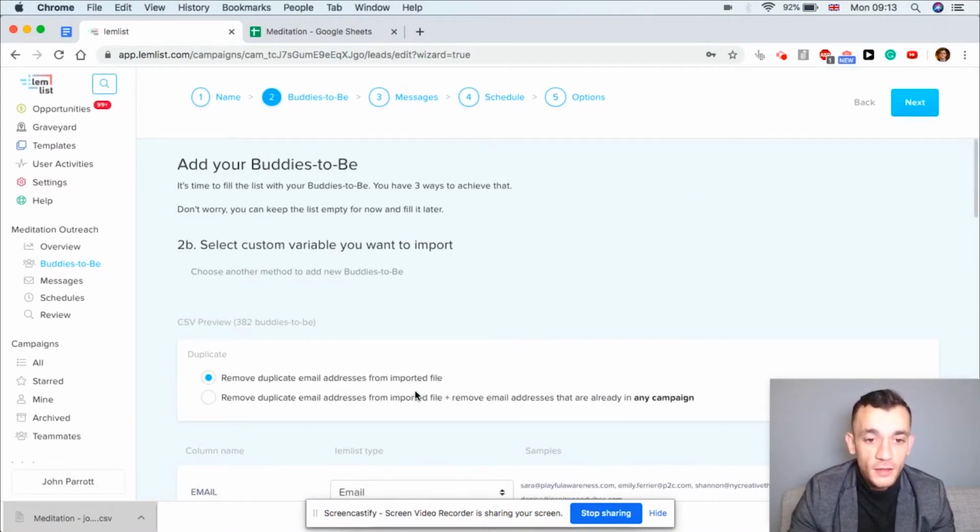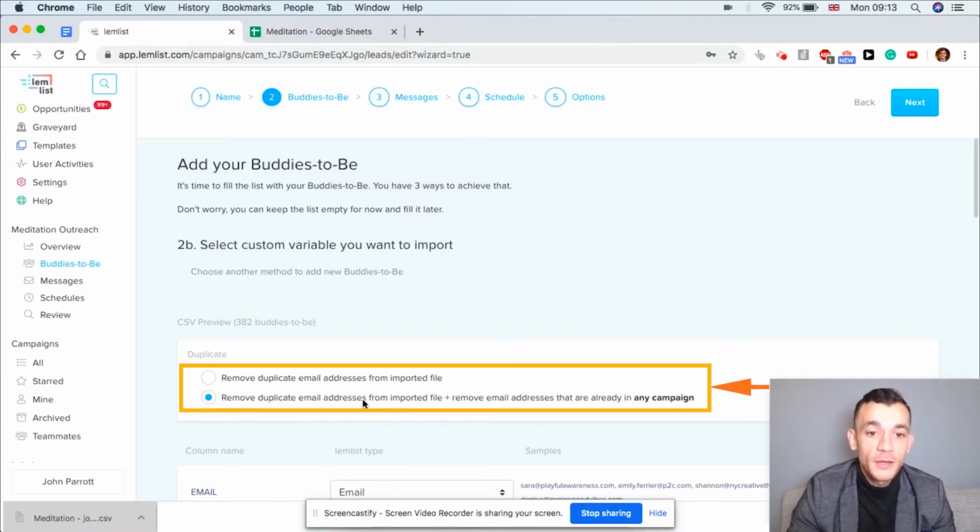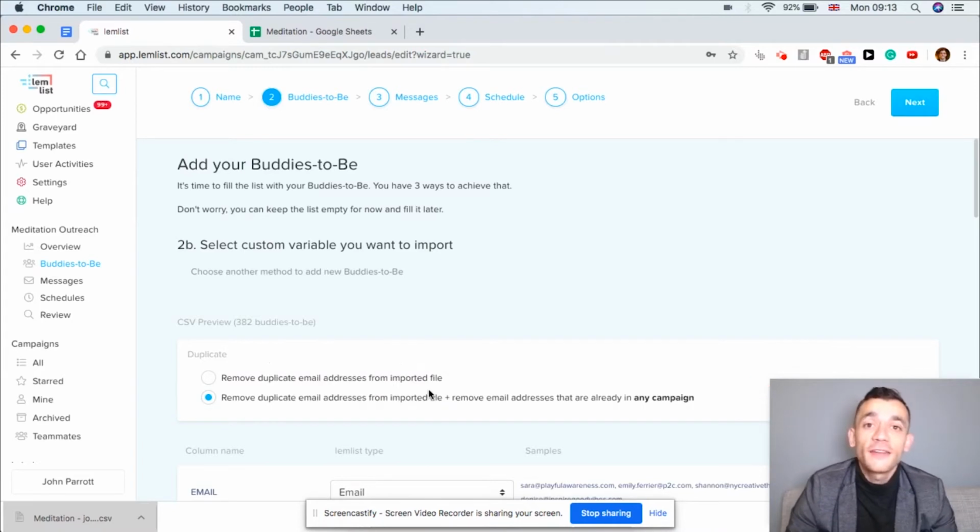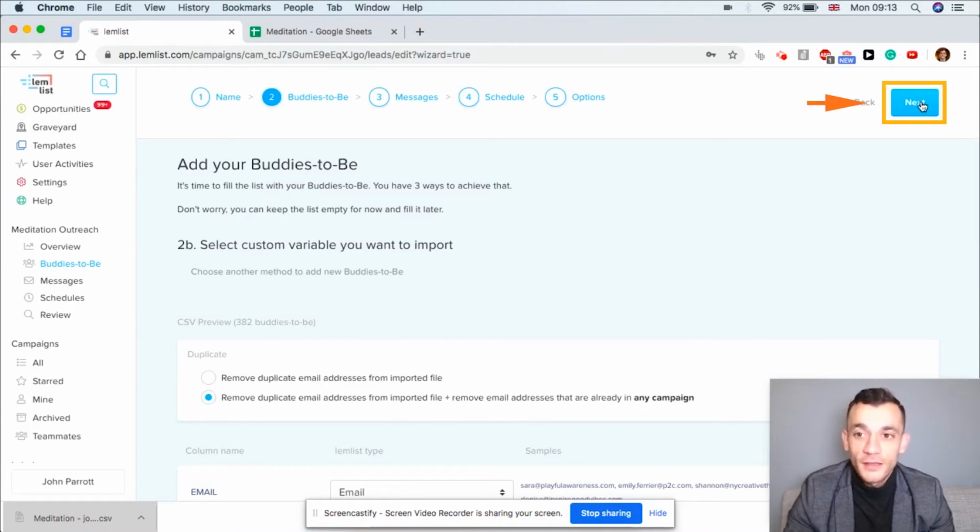But before you do that, actually, if you've got multiple campaigns and you don't want to email the same person over and over again, then what you can do is actually remove duplicate email addresses from your import file and from any other campaigns existing. So if you don't want to email the same person from 2 different campaigns, then you can easily set it up by using this option here, and it will just stop you annoying people by emailing the same person over and over again on different campaigns. And then we click Next.